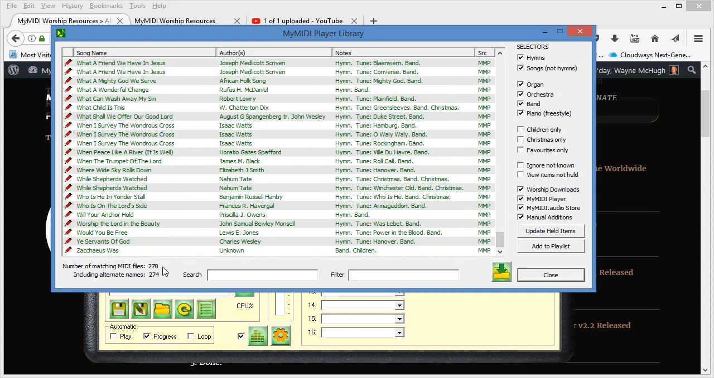As you can see down here, there are presently 270 titles in the library. It holds the facility to be able to store an alternate name for each one also. So there's 274 entries, 4 of them are duplicates, but for songs that are known by a different name.